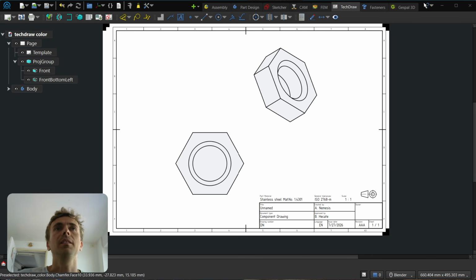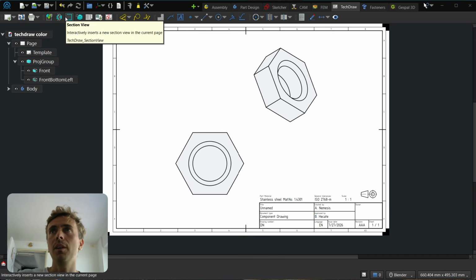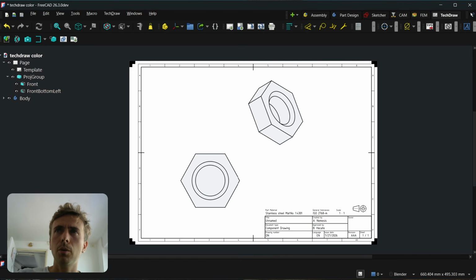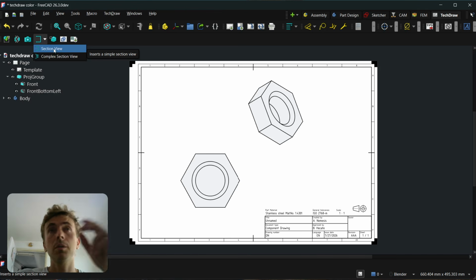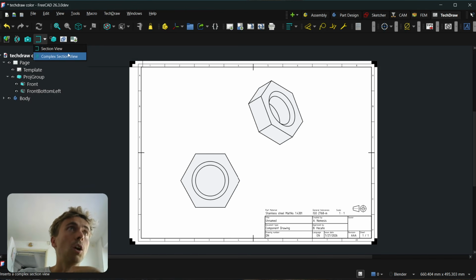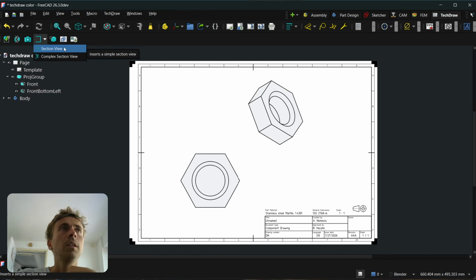feature improvement in TechDraw. So today we are going to have a look at the improvement of the section view. So first, let me show you quickly how it worked in FreeCAD before. So before we had two tools. We had section view and complex section views. So there were separated tools, okay?